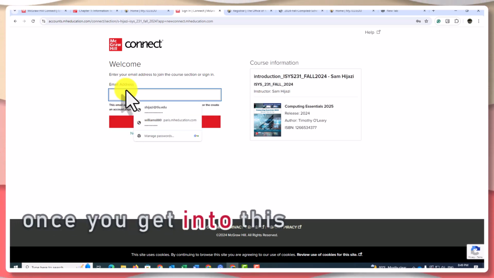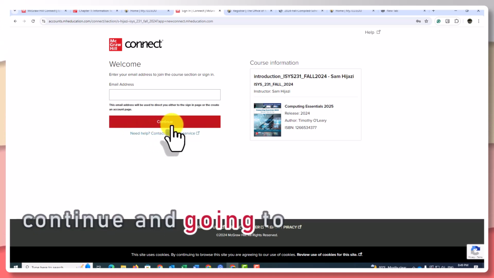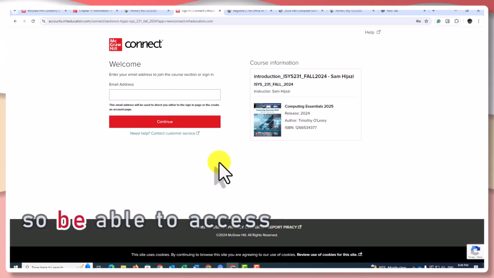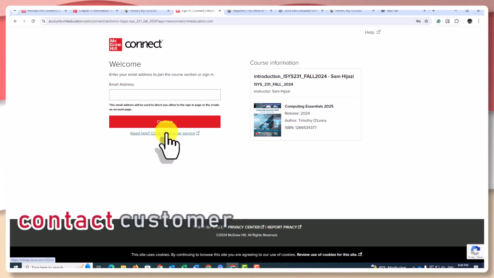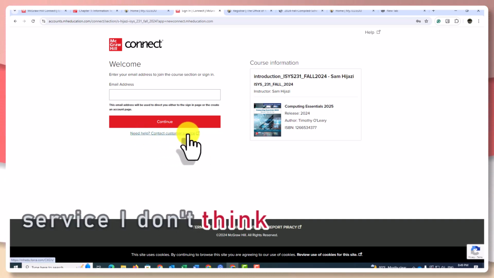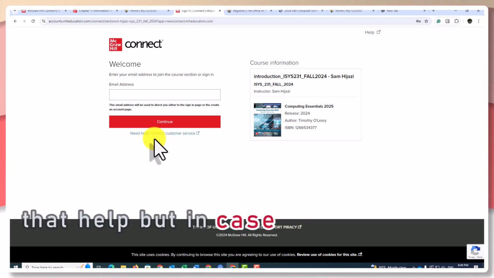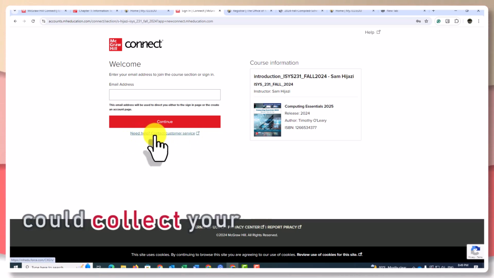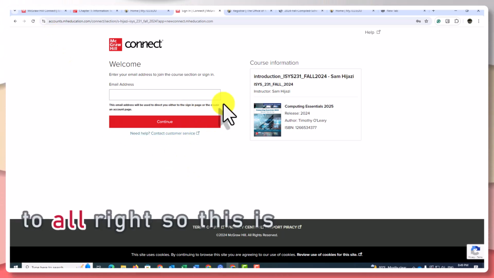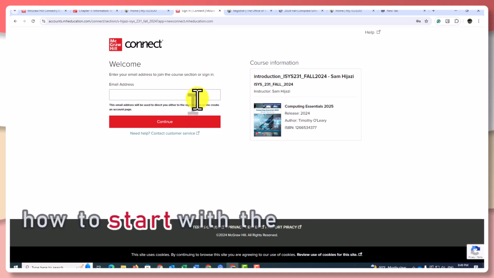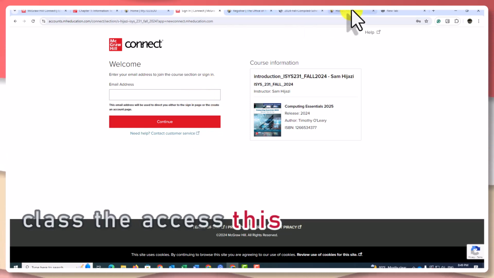But once you get into this, you're going to continue and register for the class, so you'll be able to access it directly. If you need any help, just contact customer service. I don't think you will be needing that help, but in case you do, you could even contact the bookstore. All right, so this is how to start with the class to access this.